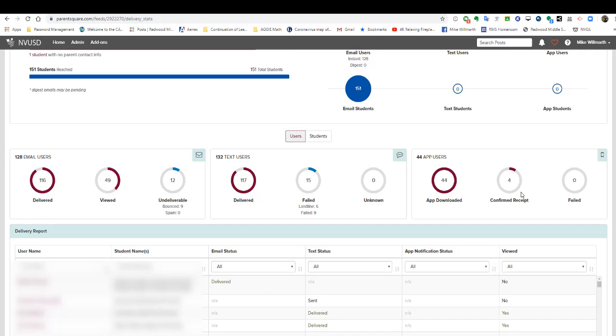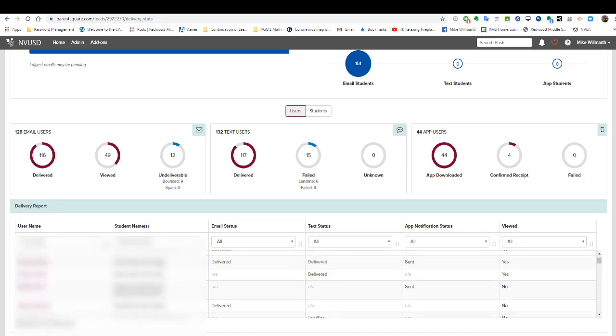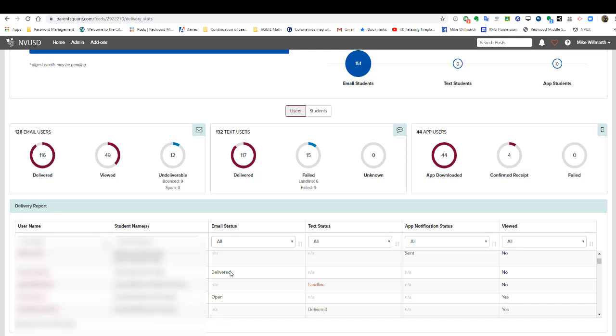I haven't gone into the app to confirm a message, but I do know that 44 were sent out. And if I go down, I can take a look at the different users that actually asked for those messages, who received them, who viewed them. So here's a parent who the message was sent to, but they didn't open it. Here's a parent who actually opened the message.